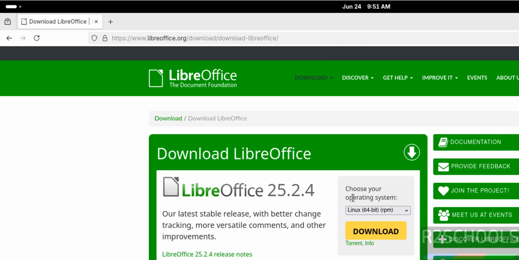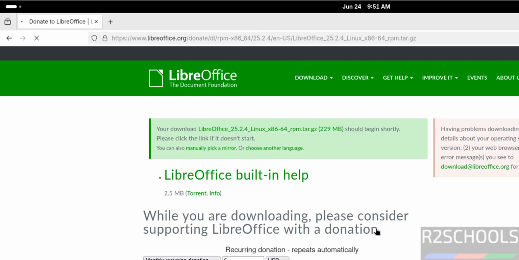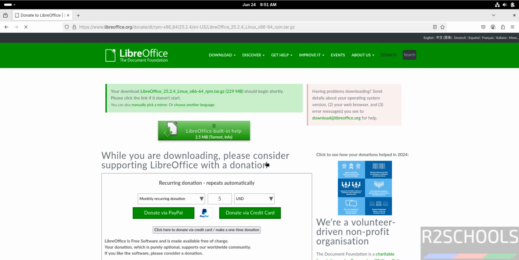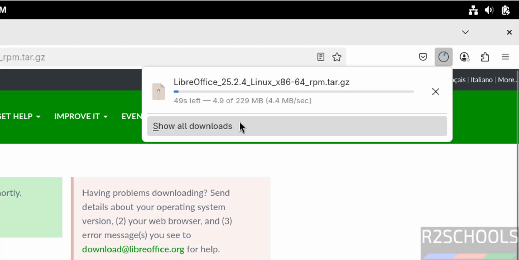Then for Fedora, we have to select this RPM package from this drop down list. Then click on download. Wait a moment, download will be started. See, download started and its size is 229 megabytes. Wait until download completes. Once download completes, then we will install it.